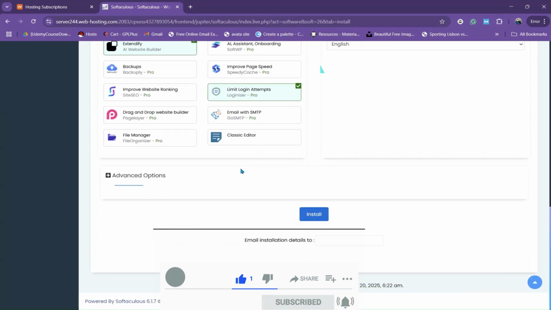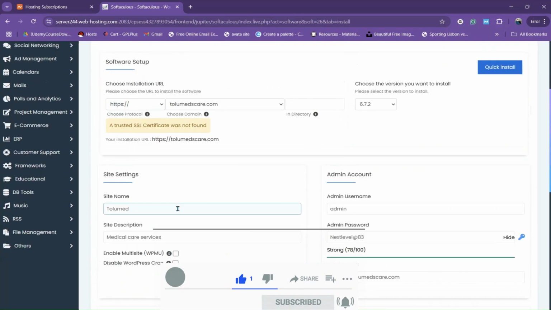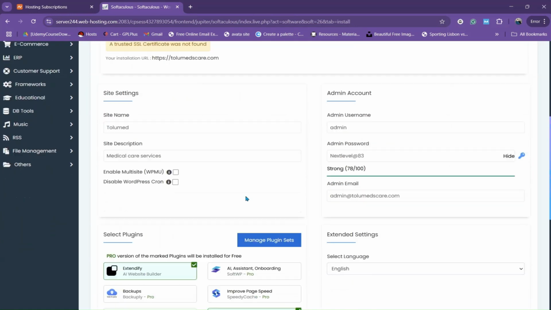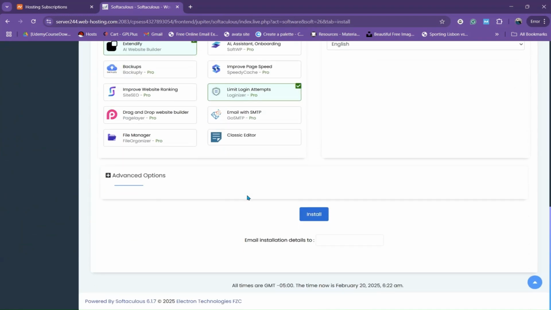So let's scroll down. Everything is set: name set, site description set, admin password set, everything is on check. The right URL, no mistake, because I don't want unnecessary email from my client that my site is down. So I will go ahead and click on install.